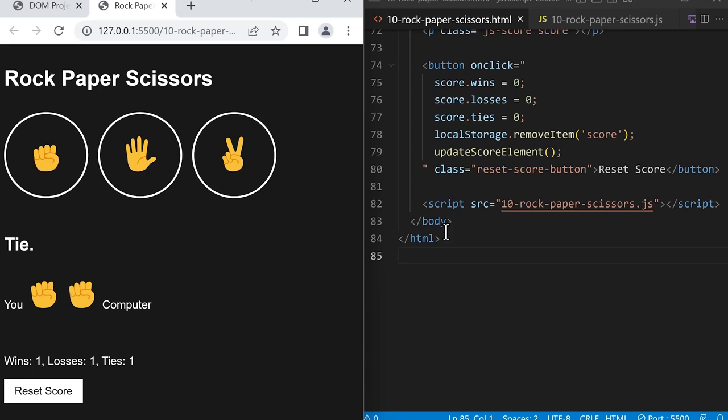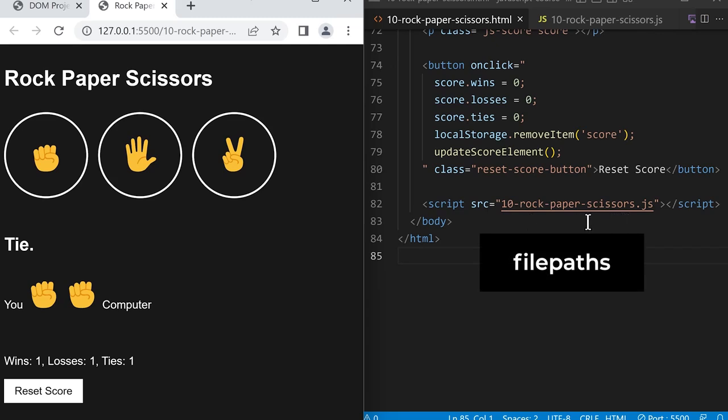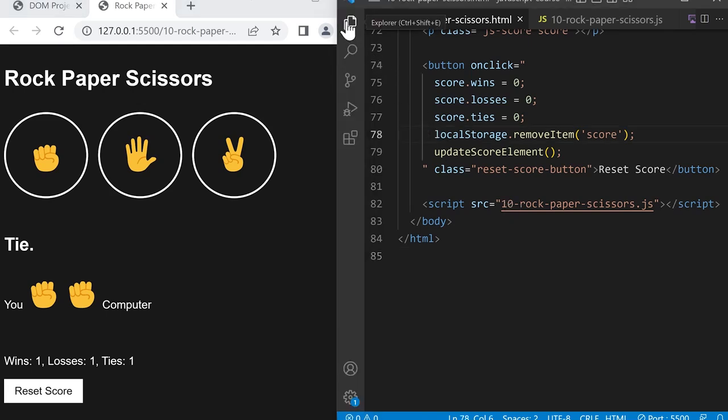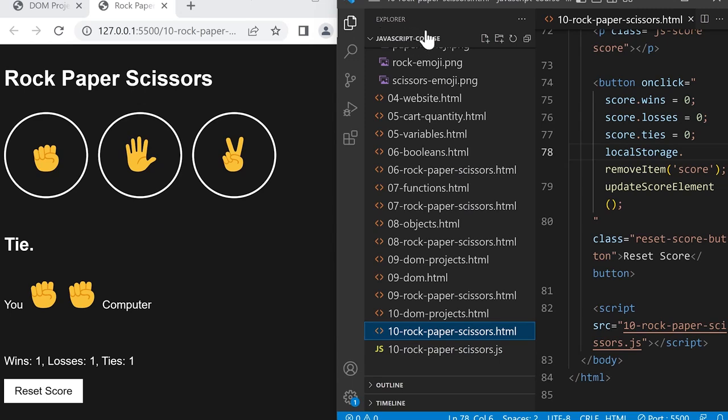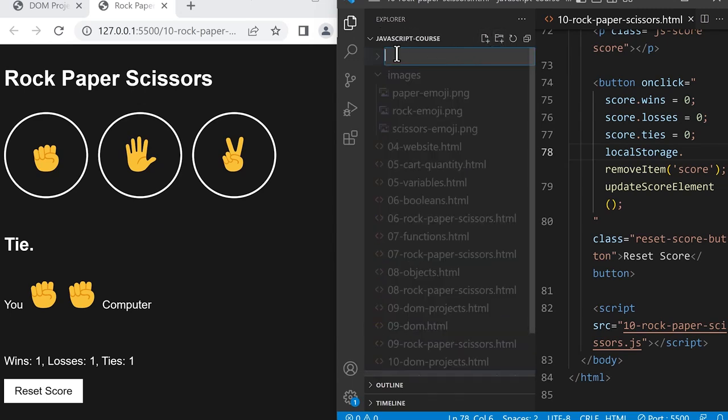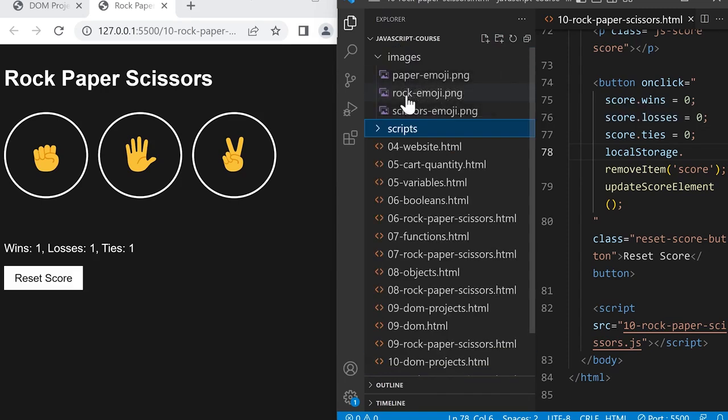Another feature of the source attribute is that it also uses file paths. So we can put this JavaScript file in a folder and we'll be able to find it. For example, let's show our files and let's create a new folder by clicking this icon. And let's name this folder scripts. So this folder will contain all of our JS files.